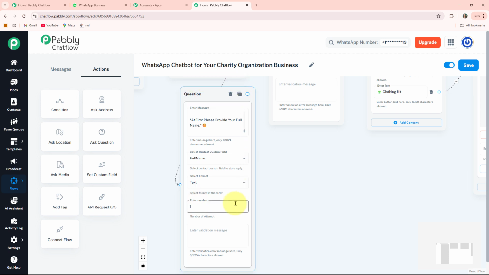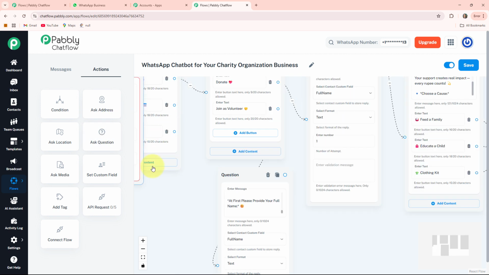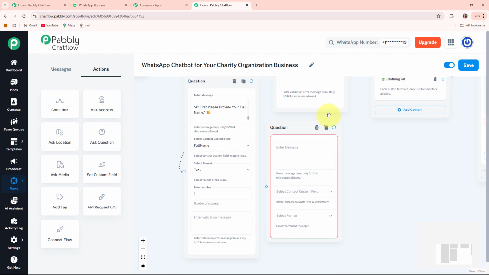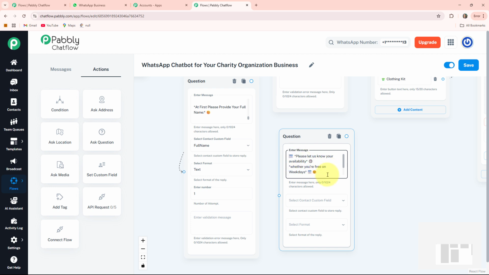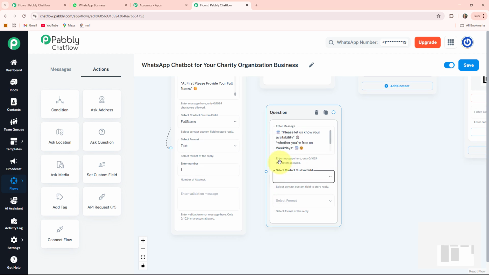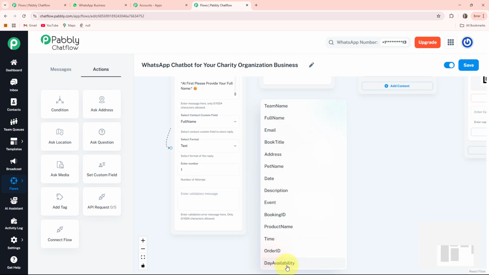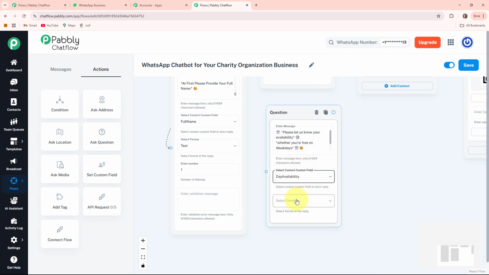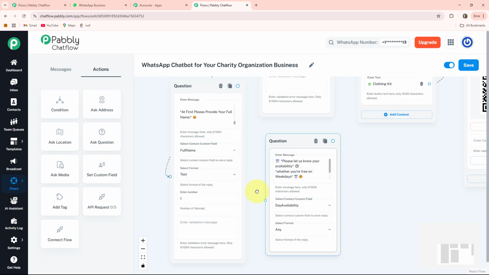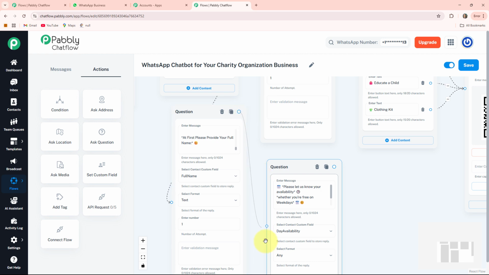Now whenever my clients provide me their full name, then I want to ask them about their availability. For that I am again taking one Ask a Question button, dragging this question box here and writing a question. Here I write it: please let us know your availability. For that I'll select the contact custom field as day availability and the format I'll select as any. After that I am connecting this circle to this message.